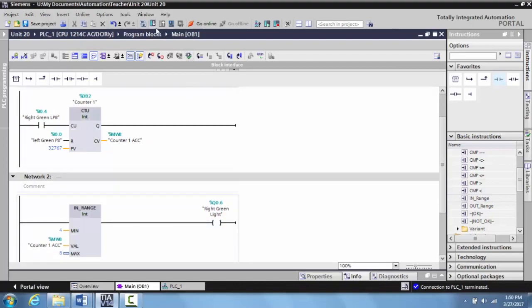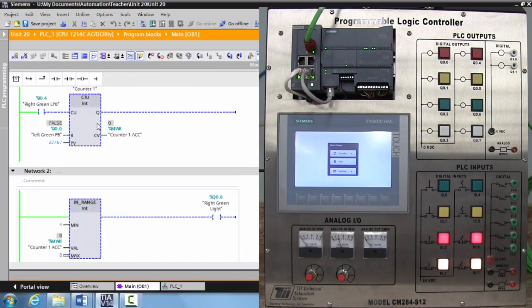So let me go ahead and download this, and I'll show you how it operates. Now I have my counter, the same counter that I had before. It's set to 0, and I have my in-range function here. So I'm going to operate this push button 3 times. And notice the output doesn't come on. If I operate it one more time, the green light comes on. Because my accumulated for my counter is 4, between 4 and 8, it will stay on.